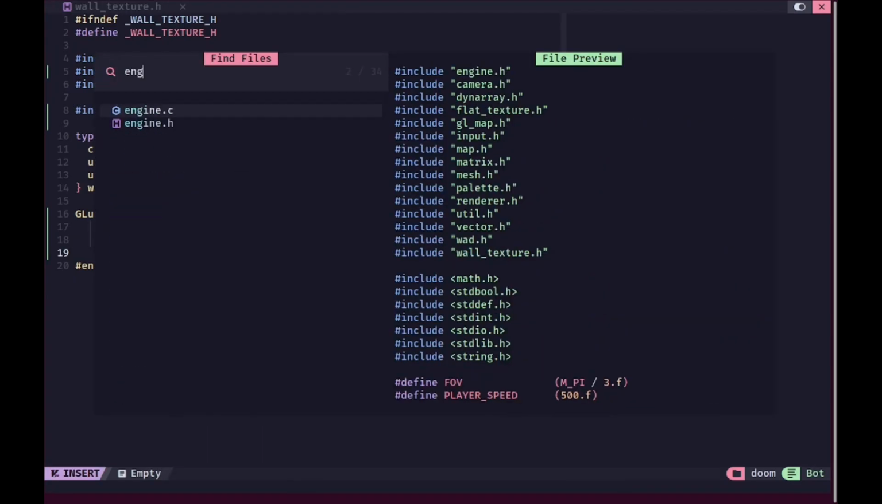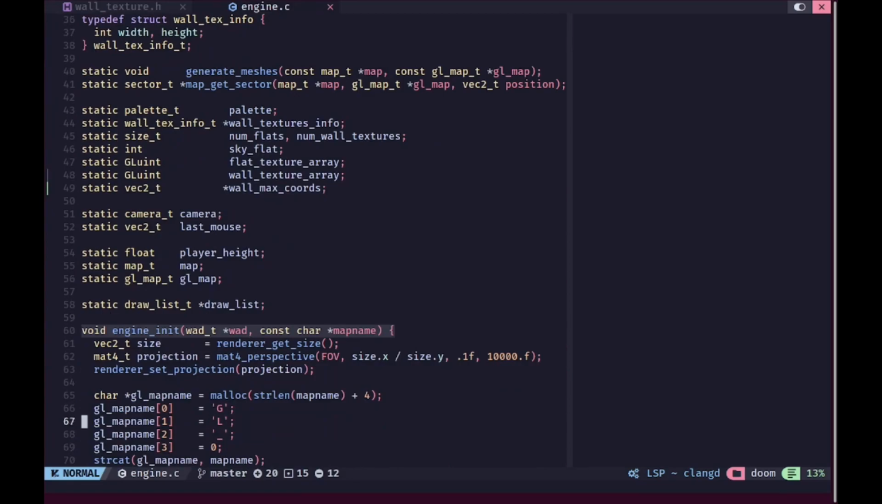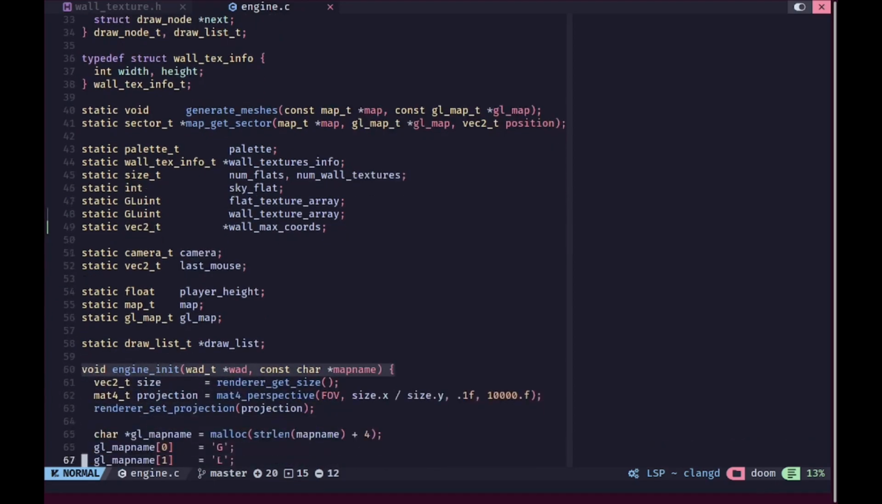So let's go ahead and open up engine.c, and in here let's look at how this actually works. So here you can see instead of having an array of actual GLuints, we now have a single GLuint called the wall texture array, but we have also got an array of vector 2s called wall max coordinates.